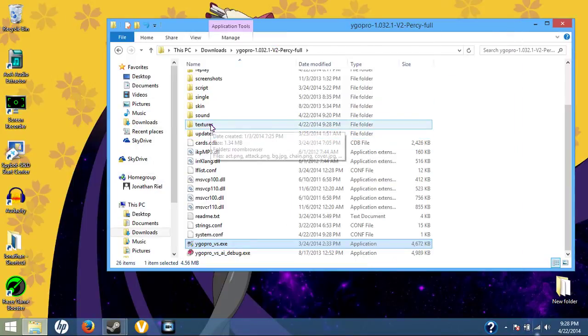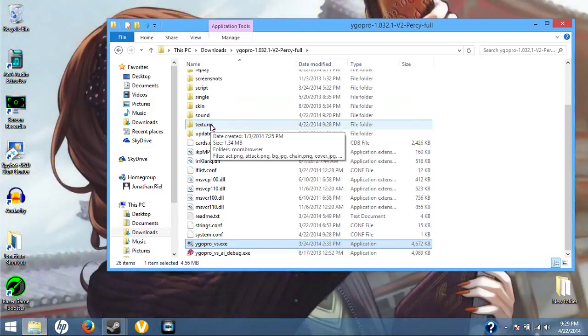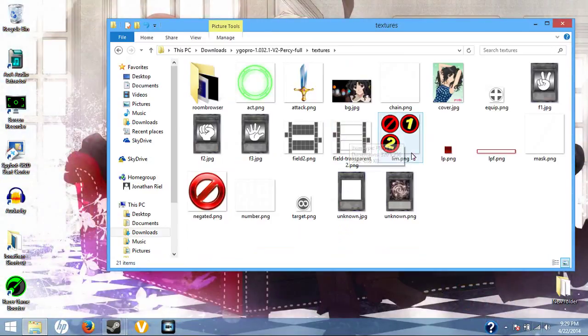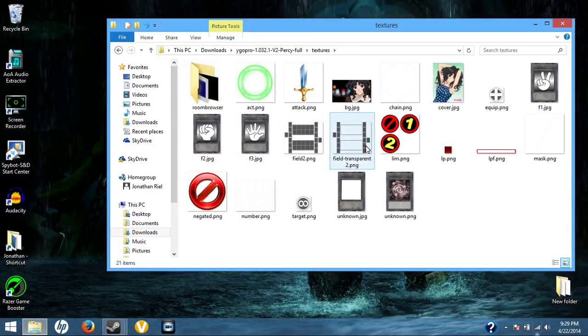So one thing you can do if you want a transparent field is search "transparent blank" in Google, or "blank transparent", and you'll see a bunch of templates of blank transparent images. You want to make sure that they're PNG files, or else it's not going to work.